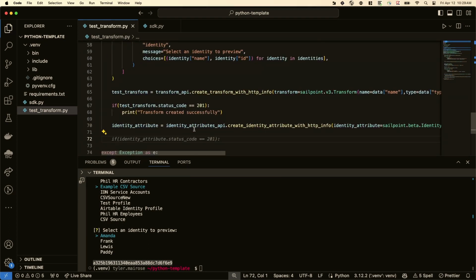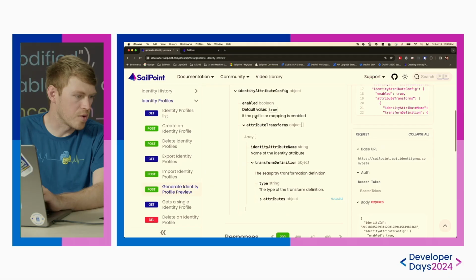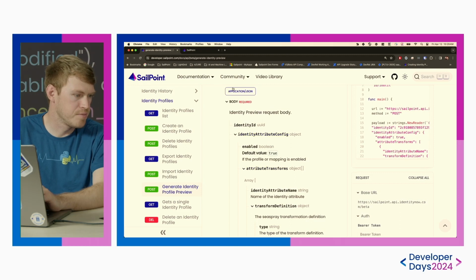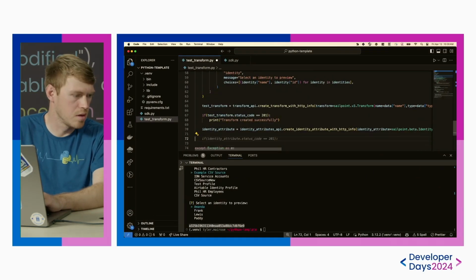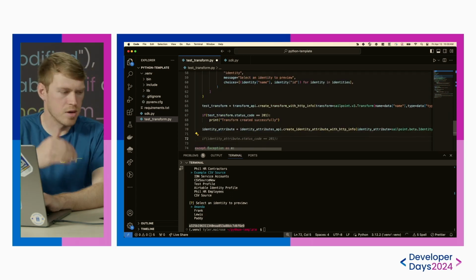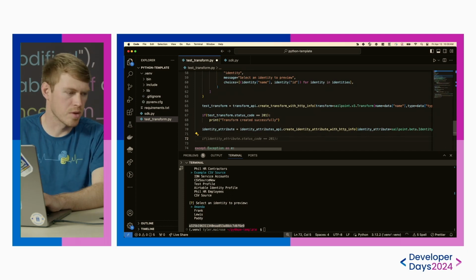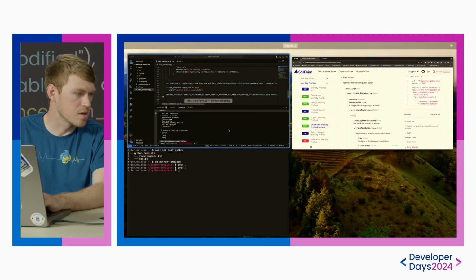And then let's go ahead and start building out our identity preview body. So for that, we're gonna kind of start in the inner part. So we're gonna start with the transform definition right here, this object. So let's do that.